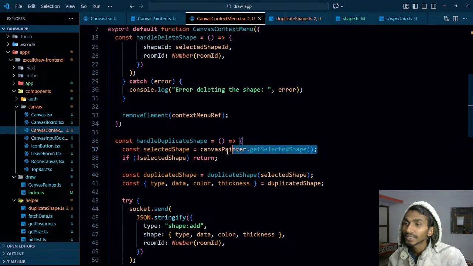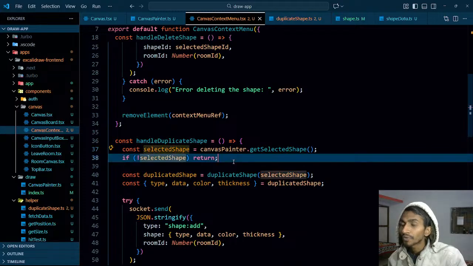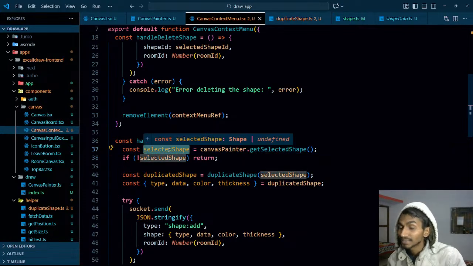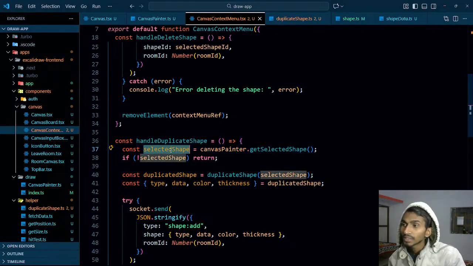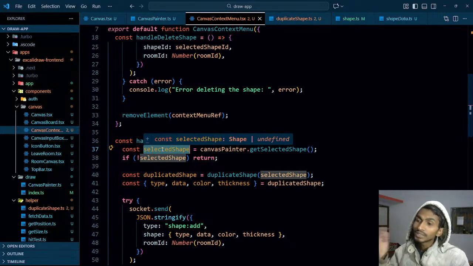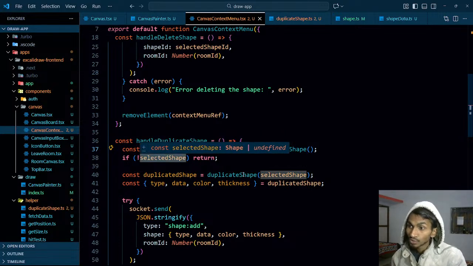I am getting the selected shape, that is great. Once I am getting the selected shape, what I am doing after getting the selected, this is the reference. Yes, this is the reference of that particular index. And once I got the selected shape, if I make any change with this, the original thing will be changed. Amazing. So what do I need to do?